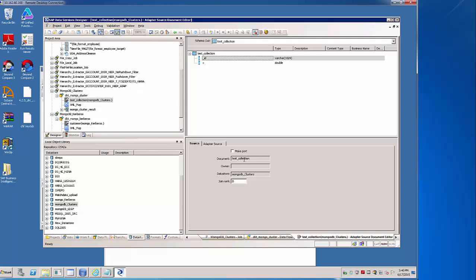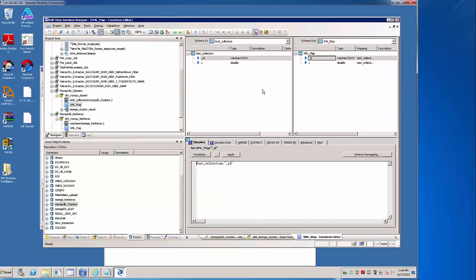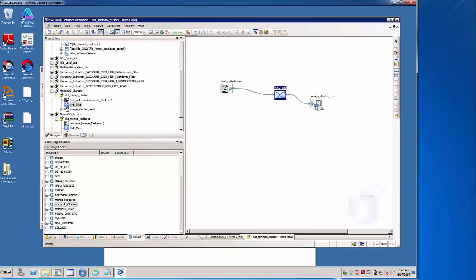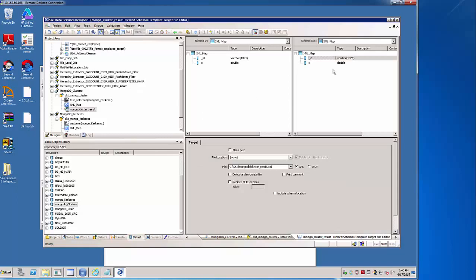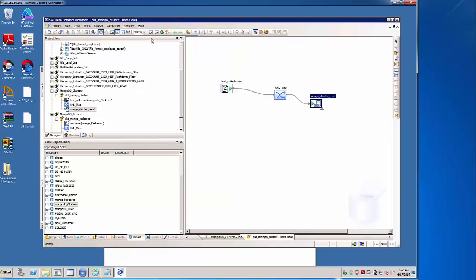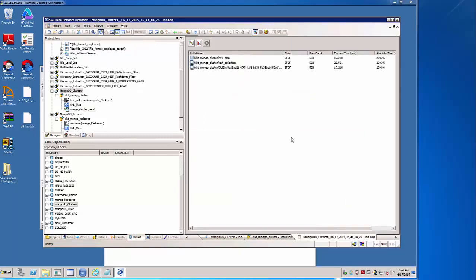The test collection data structure is relatively simple. It contains two columns, a voucher ID and a double data type. Since this is so simple, we will just use the XML map directly for the data type and load it into a document. Once the job is complete, you can see that 500 records were extracted from the MongoDB shard cluster router.